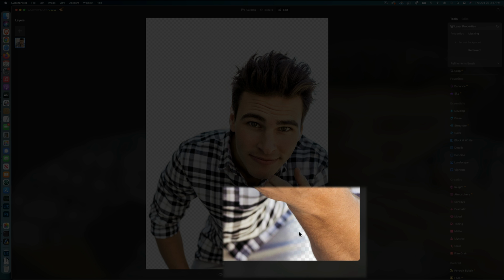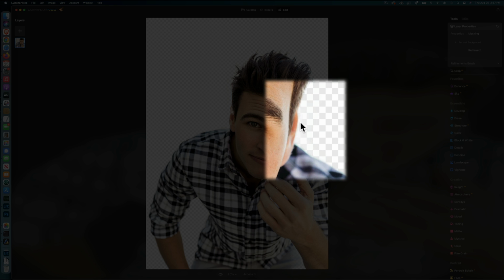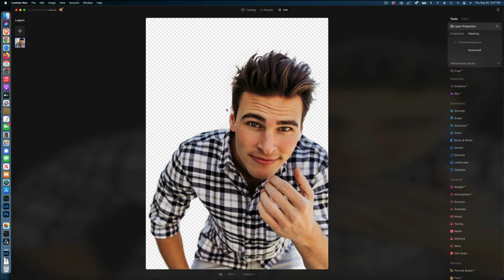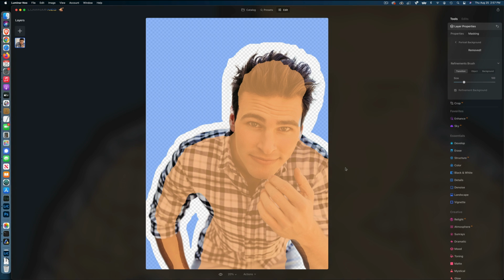I can see down here it looks like it removed a piece of his leg between his arm and where his pants go right there. I think this is all supposed to be him. So we're going to have to refine this. I can also see maybe right here around his ear and on his shoulder, he might have a little bit of background missing. So I'm going to go into the refinements brush of this masking tool. And now you'll see how you refine one of these and tell it exactly where it ought to be.